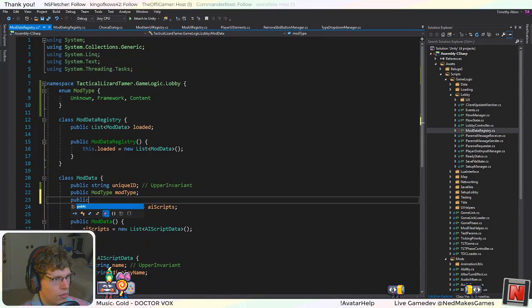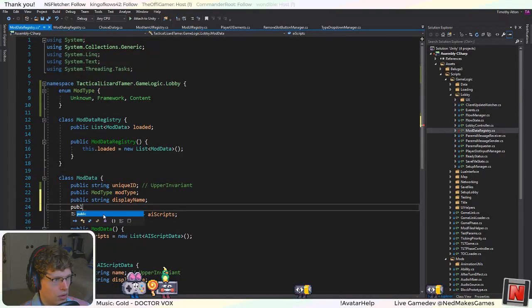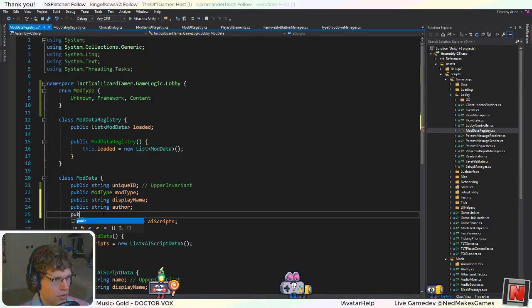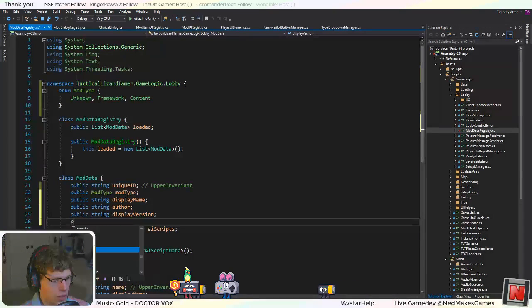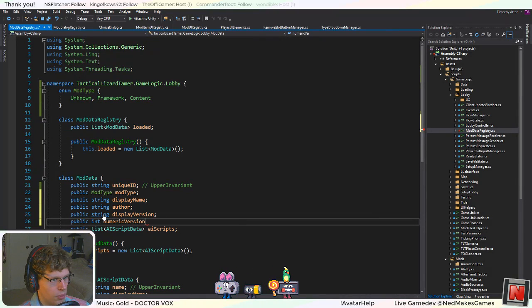So what else? I guess we'll want to have the various texts. So display name. Author. Version. Well, this will be the display version. We'll have a numeric version because we'll have to make sure that everybody has compatible versions. So public int numeric version.